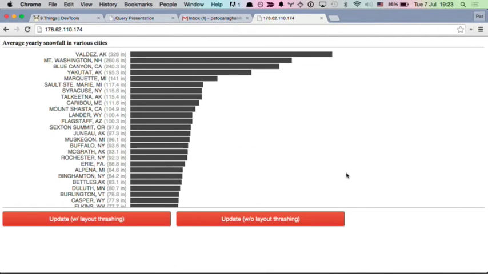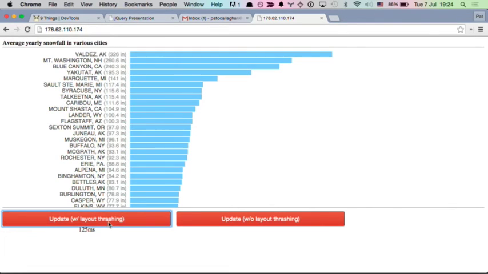Right? So this is a very basic graph of average yearly snowfall in various cities. And we have two buttons that call two different actions. The first one is the code A, that's going to hit the layout thrashing. And the second one, which I hope will be quicker, should not hit the layout thrashing issue more than once. So if you click the first one, 125 milliseconds. And then the second one, 15. Right? Let's do it again, just to make sure it's not a hard-coded value. 130. 12.